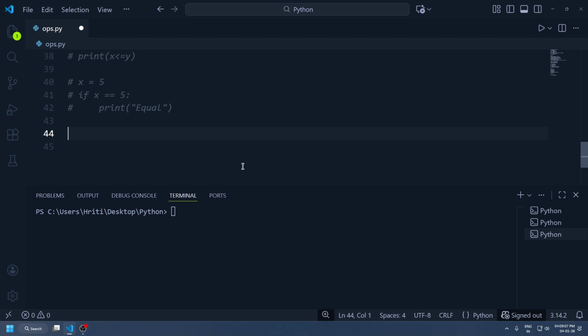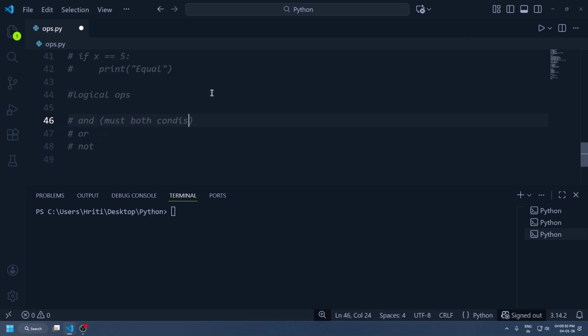Okay, so now let's talk about logical operators. So what are logical operators? Logical operators are used to combine conditions. I'll just write logical ops, and these are 3 only: and, or, and the last one is not. So and must match both conditions, and or must match only one condition, and not will give you opposite results.